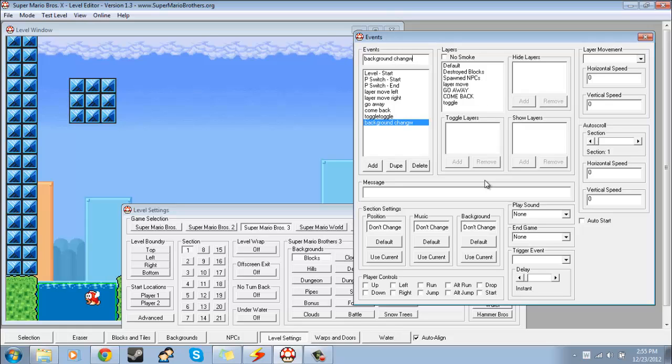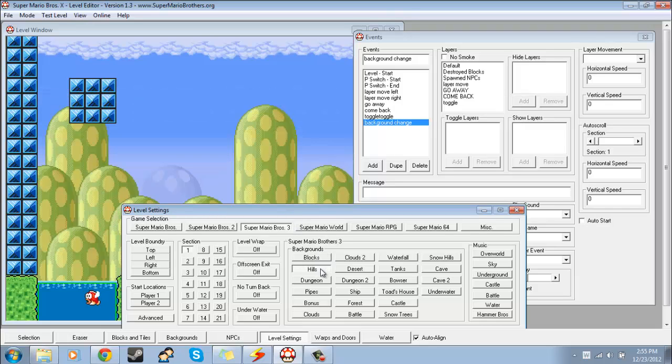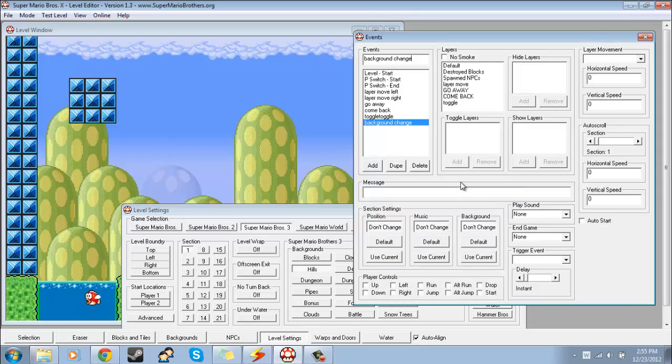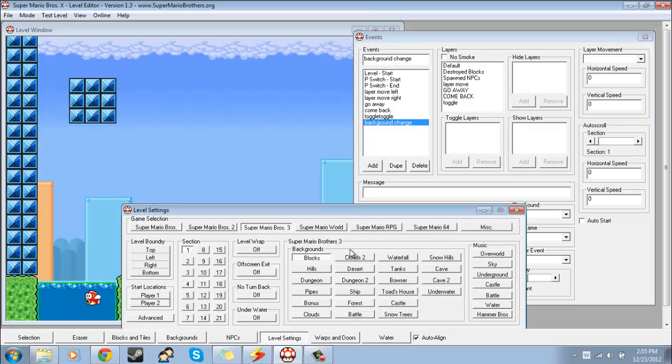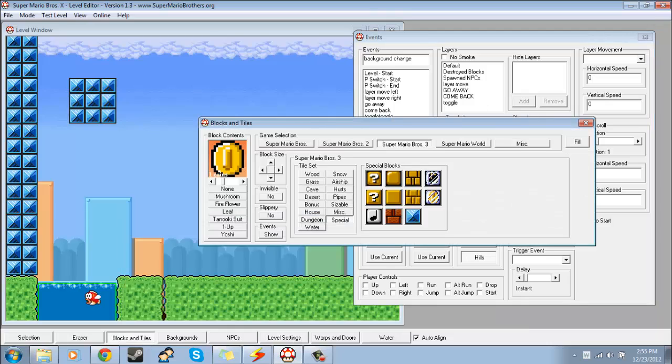and I'll just call it background change. Wow, that's pretty good spelling there. And then I would select the background here that I want it to change to. And then once I have it selected, under background, I would select use current. And then you would do the same thing for the music. You would select the music, hit use current, and then once you've done that, you change the background or music back to what you normally want it to use before you hit the block.